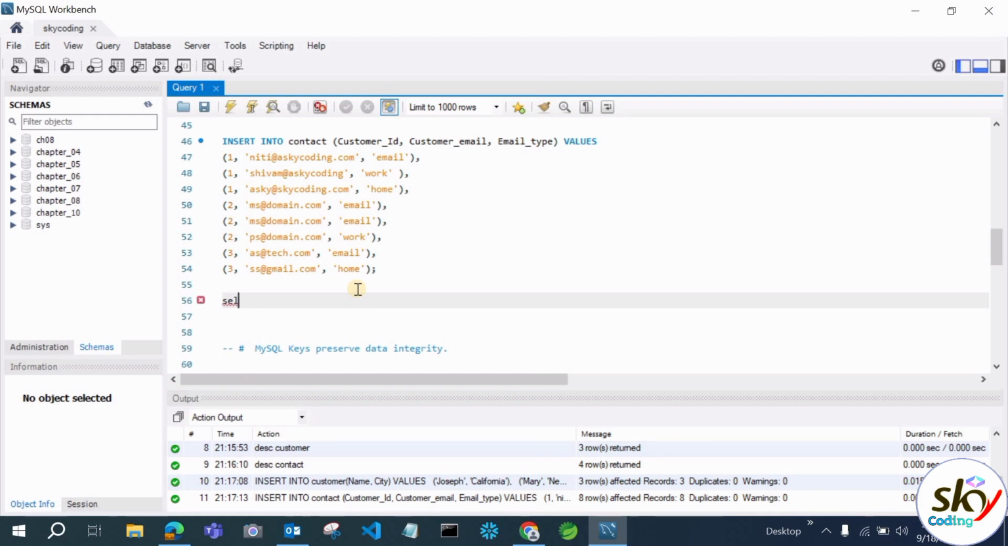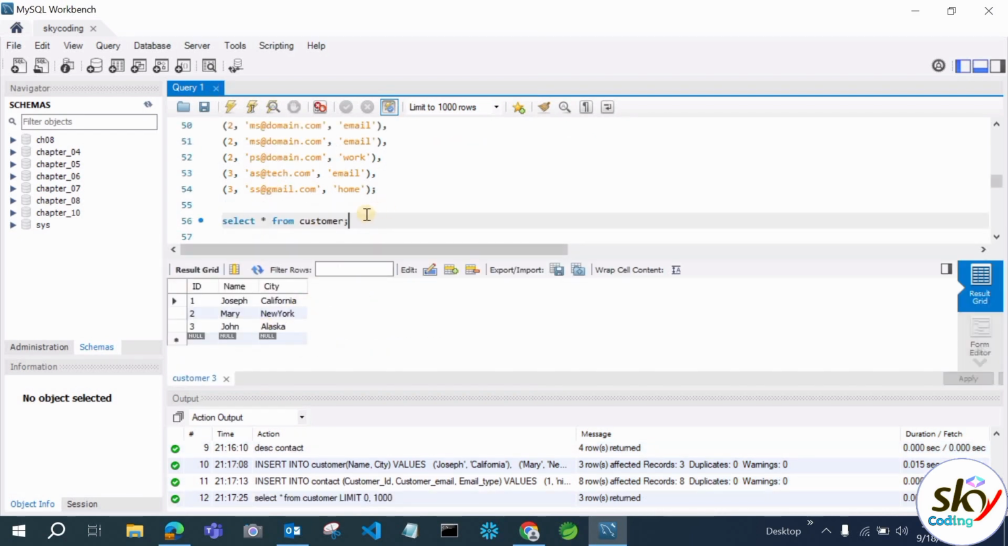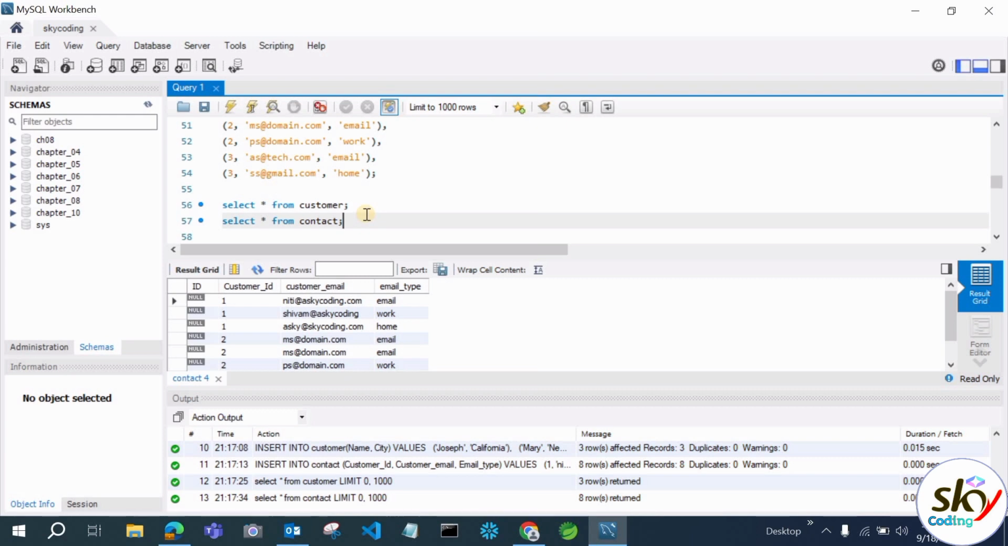For verification we will just give select asterisk from customer, and you can see we got the data in the customer table. And if we check the data in the contact table, you can see in the contact table also we got this data. So this is how our foreign keys are working.